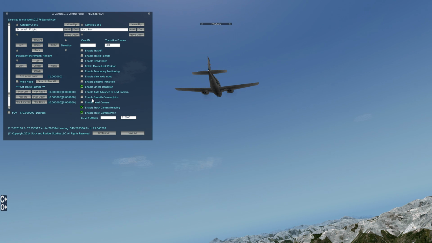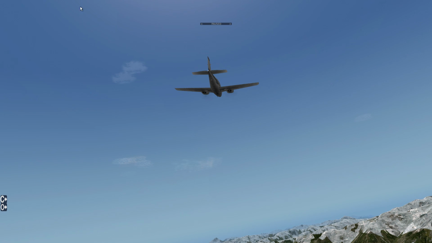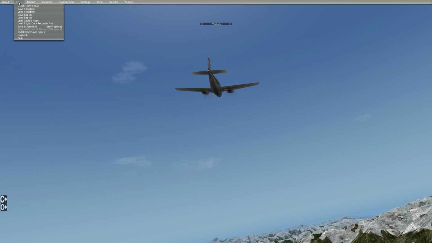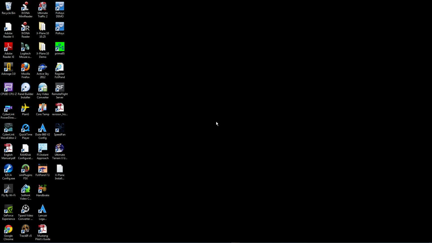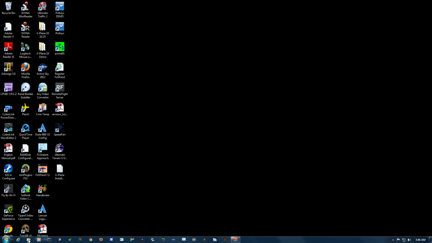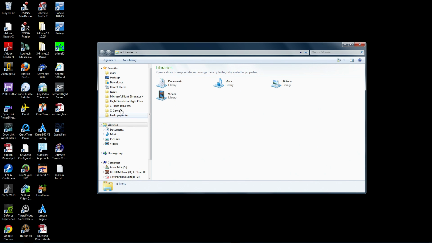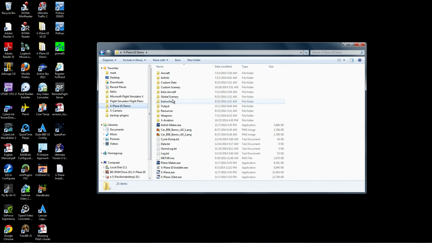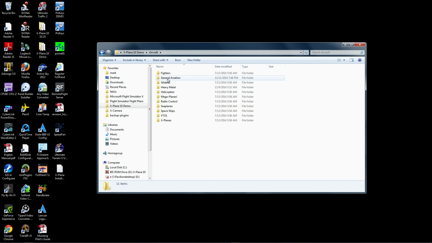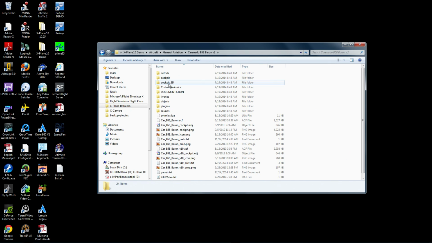One other thing, your camera files. I should probably show this to you because I think this is a worthwhile thing to actually see. What I'm going to do is shut this down. I want to show you what this camera definition file looks like. So if you come over to your X-Plane area, go to aircraft, then general aviation. I've got my Coronado B-58 here.